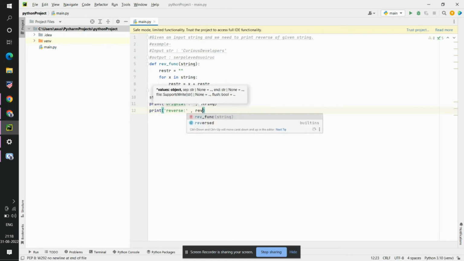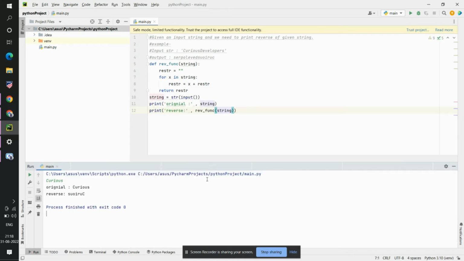String reverse, the function string. Here you see the output. Now I come to the second method, using a slice operator.